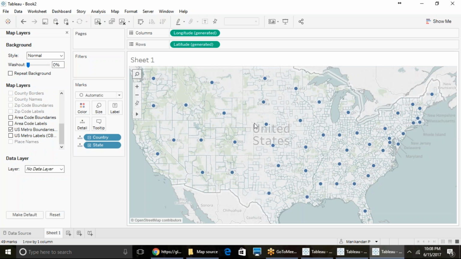In case I want to have a map layer specific to some maps, in those cases we have to go for our external maps. That we'll see after this. Okay, apart from this, you have this data layer also. So this data layer will give you some kind of census information that you can show on your maps.